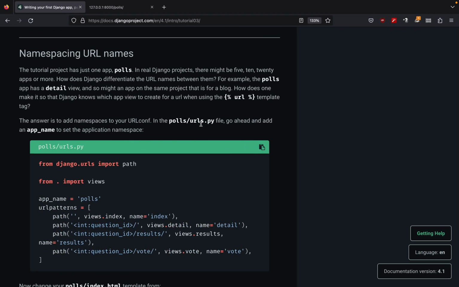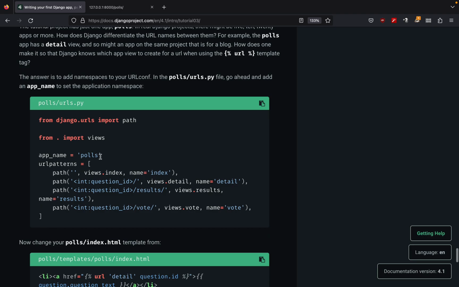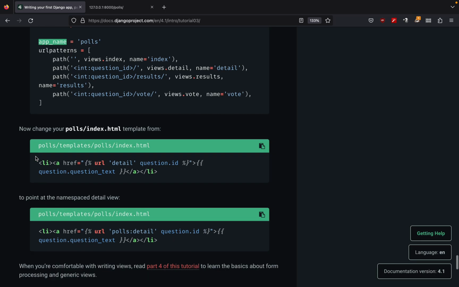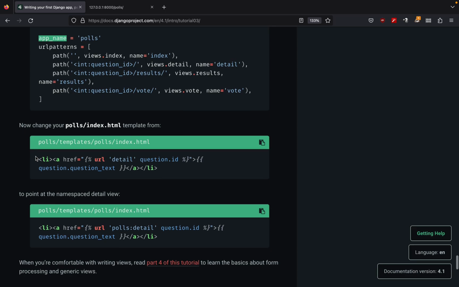Now let us go back to the documentation and see what's happening. So that's what they have done. They have created a variable called app name. So just remember, the name of this variable is very important. And the next is they are showing how to reference that app name inside our URLs, inside our templates.